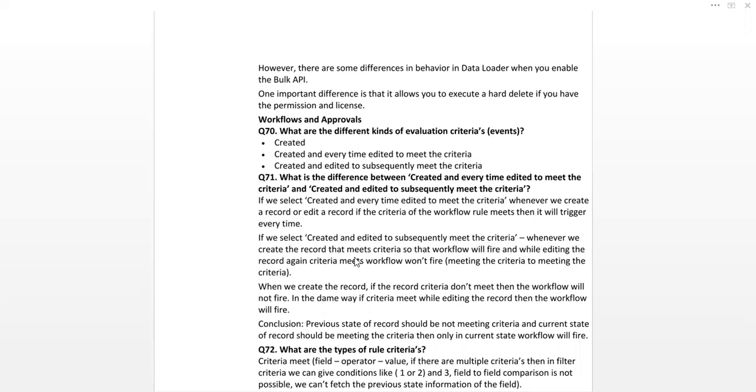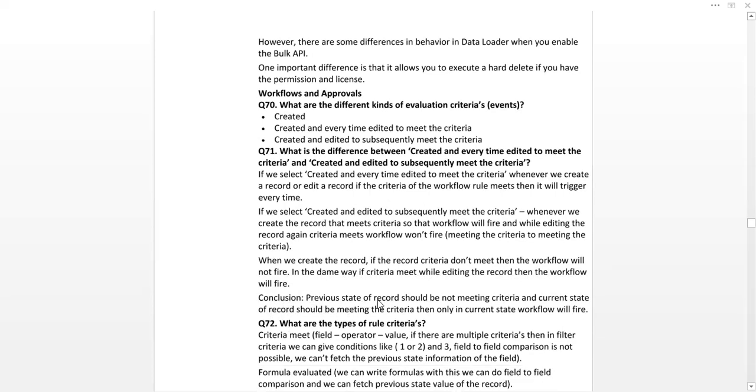If we select created and subsequently meet the criteria, whenever we create a record that meets the criteria, the workflow will fire. When we create records, if the record's criteria are not met, the workflow will not fire. In the same way, if the criteria are met, the workflow will fire. The previous state of the record should not meet the criteria, and the current state of the record should meet the criteria; only then will the workflow fire.